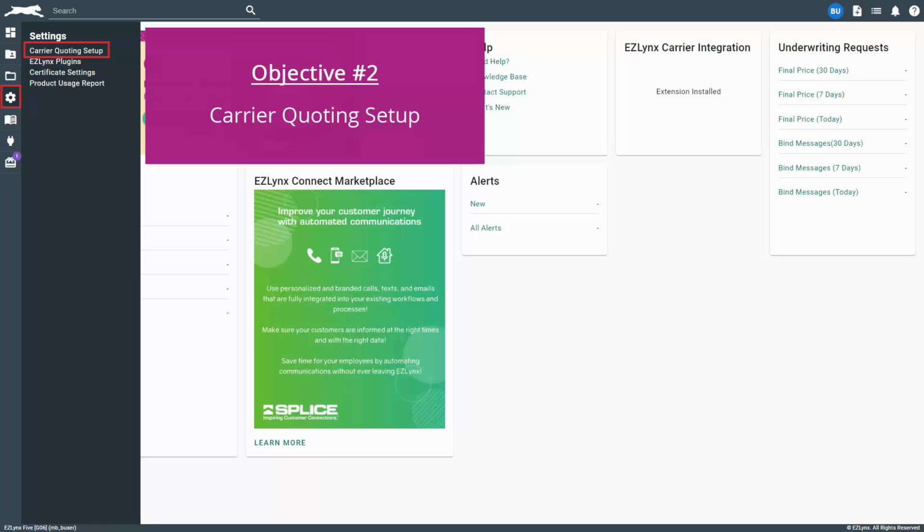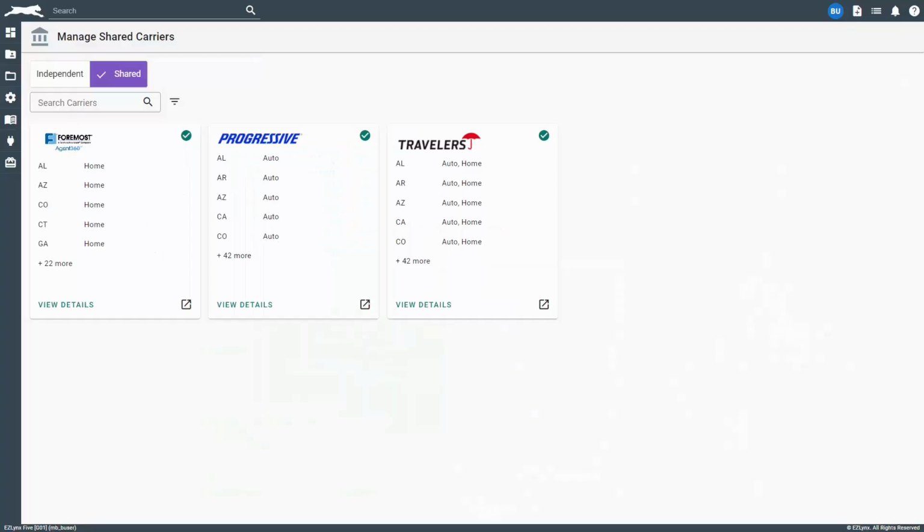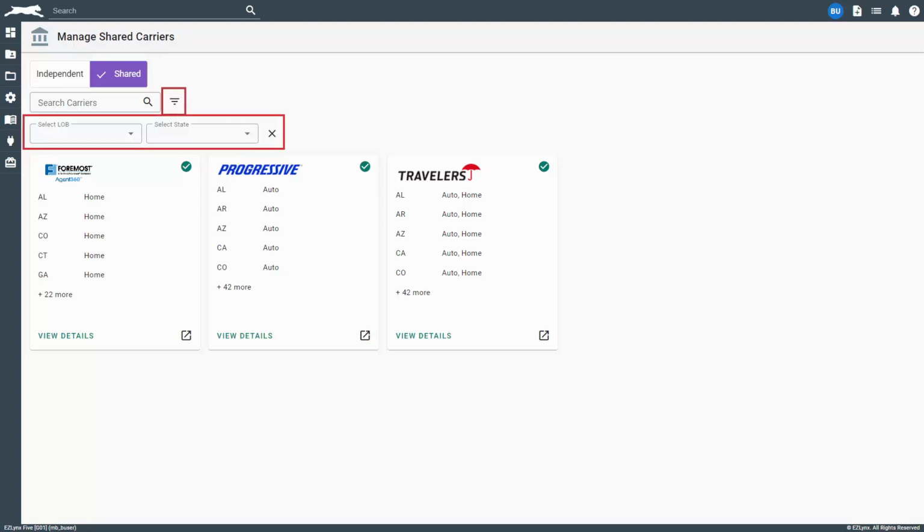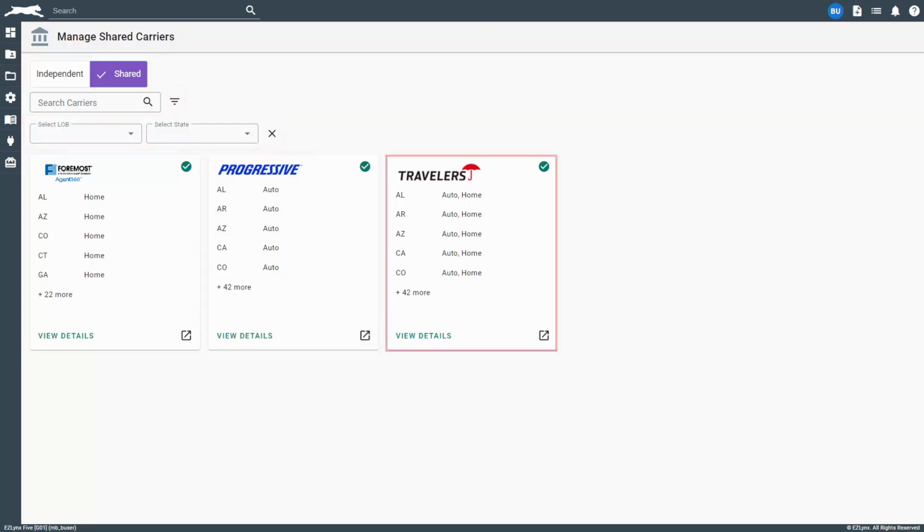Next, let's go over carrier quoting setup. To navigate there, hover over the settings icon and click carrier quoting setup. Here, you'll have the option to search for carriers, whether independent or shared. Next to that, click the filter icon to filter by line of business and state. Now, locate the carrier you need to set a login for.